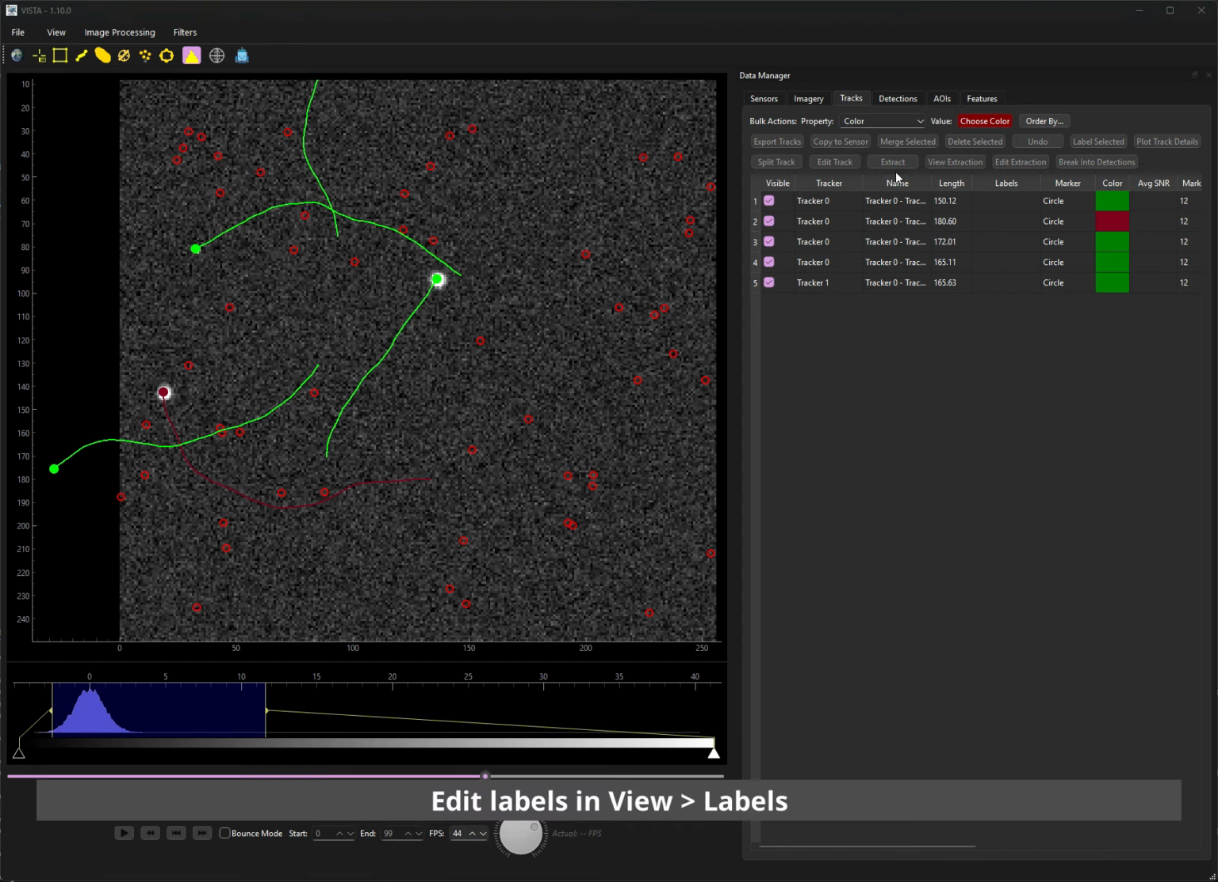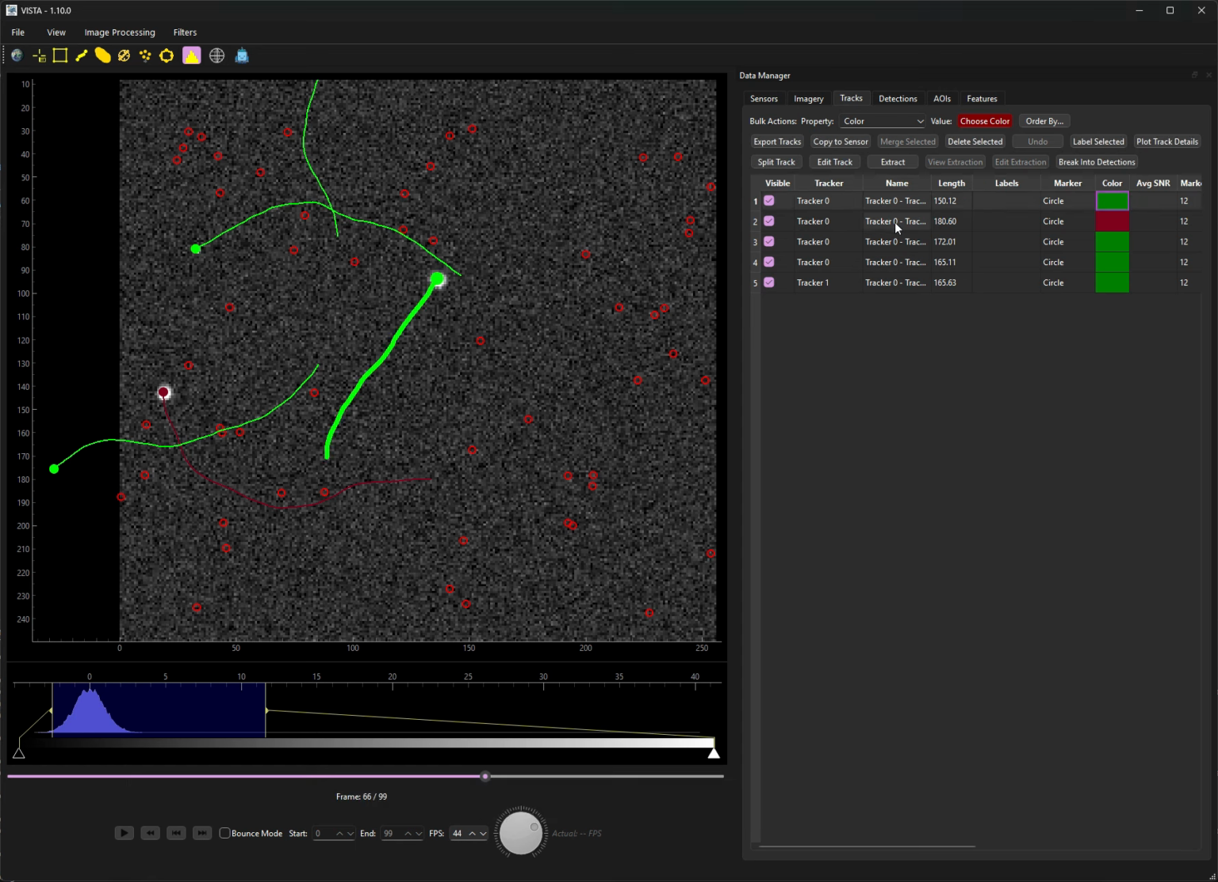Another common use case for Vista is to do labeling. So this could be for machine learning purposes or just to annotate a data set that one has loaded. So I could select a few of these tracks, for instance. I can click this label selected button, and this would allow me then to label these. So I could say that these are truth tracks, for example, and that will add that label into the labels column. And if I were to export these tracks later on, that label will be preserved.